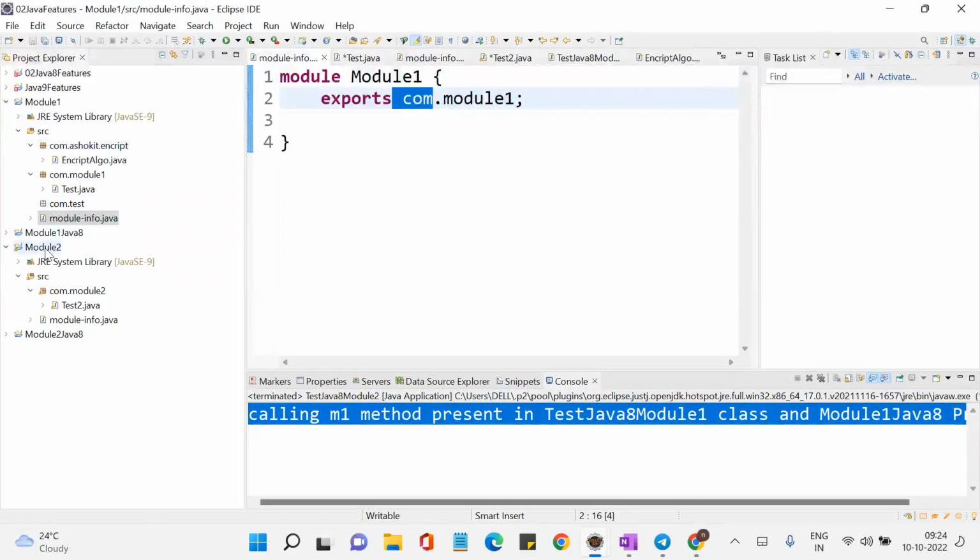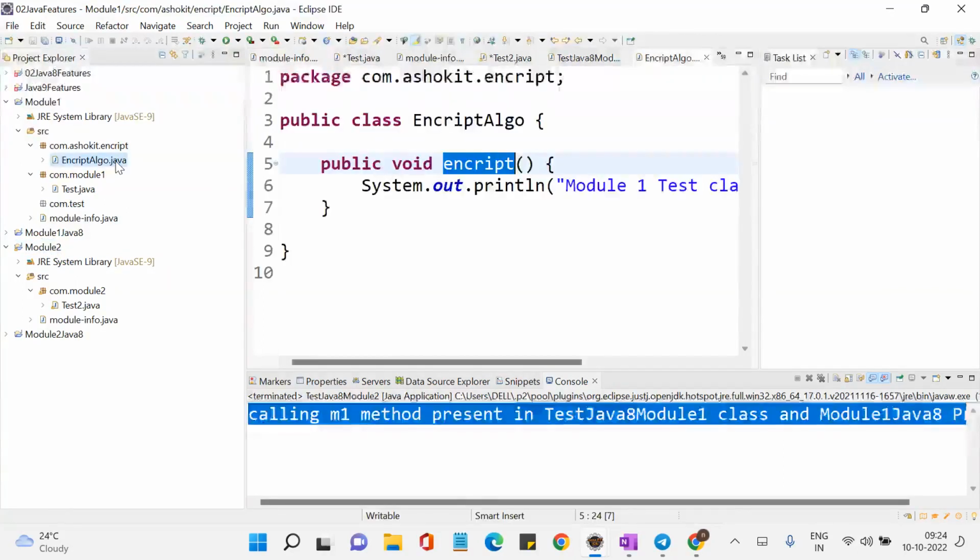Now assume that this is a project that Infosys is doing, and module 1 is developed by TCS. If Infosys is trying to access this encrypt algo class, will they be able to access it? No. That means they are not able to look at my class itself, or my methods, logic, business logic, etc. Now, can I say that I am providing security? Yes, this is the best advantage of the Java 9 module.